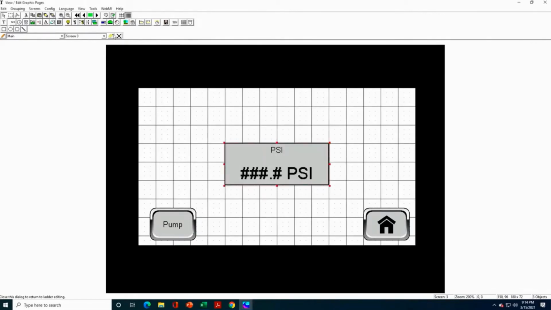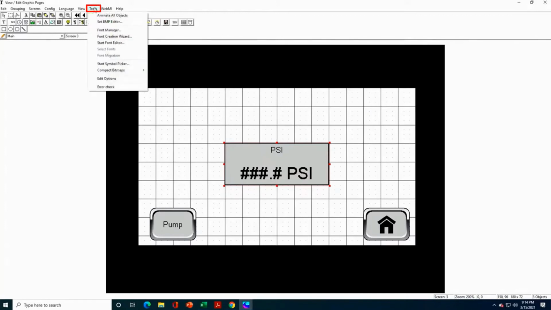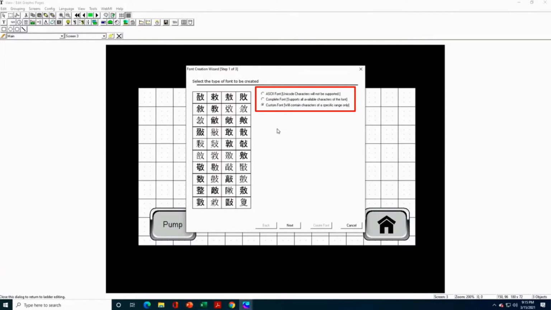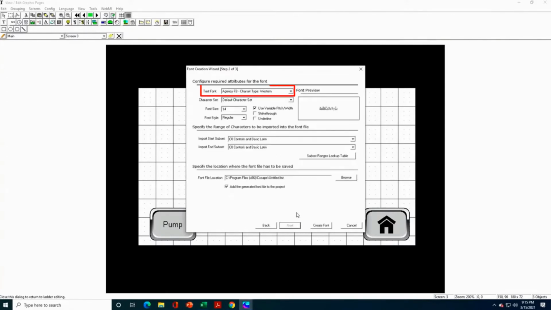So when I want to create a new font, I'll go into the Font Creation Wizard. Let's open it. Okay, I have three choices here. I can select an ASCII font, a complete Unicode font, or a subset of a Unicode font. I'll select the last option here for illustrative purposes, which means I can select a subset of a full Unicode font. Under the font list, we have all the fonts that are loaded on the computer. I have tons of fonts.